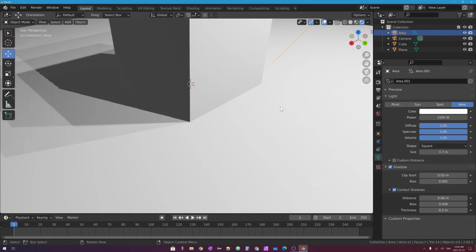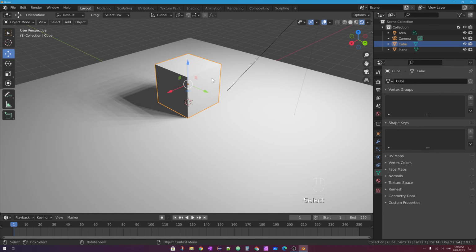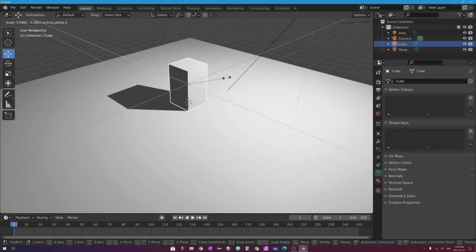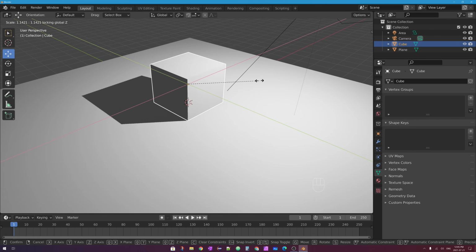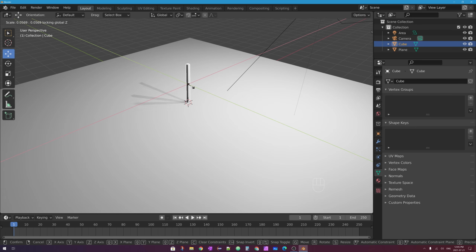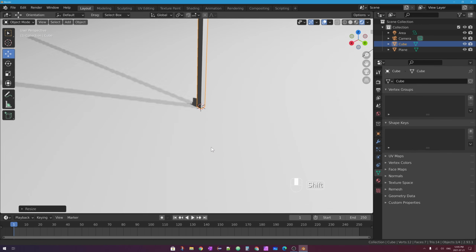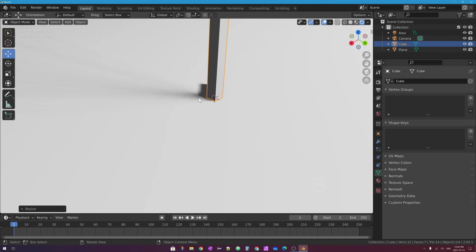Now, another problem you might have is if you have quite a narrow object. I'm going to tap S on my keyboard to scale this cube, but then I'll tap Shift Z to scale it not on the Z axis, so S and then Shift Z. Then I'll move my mouse to make this very narrow, and then I'll click. So let's zoom in again. You can see that my contact shadow is doing kind of what it's supposed to.